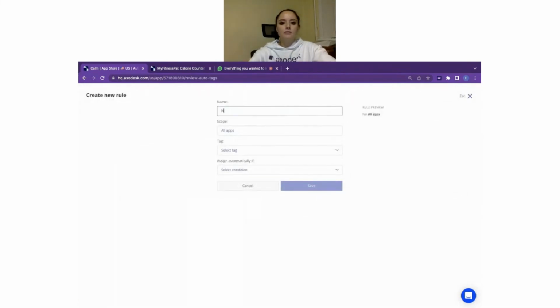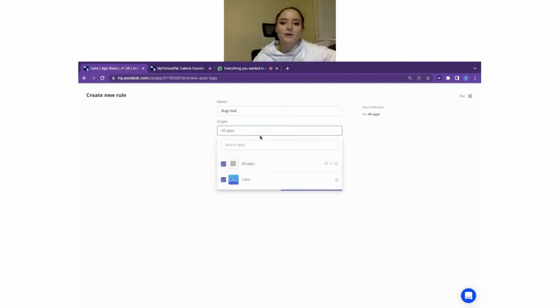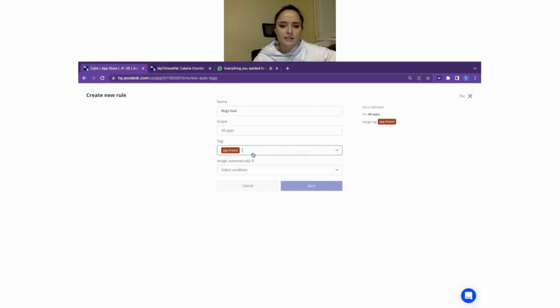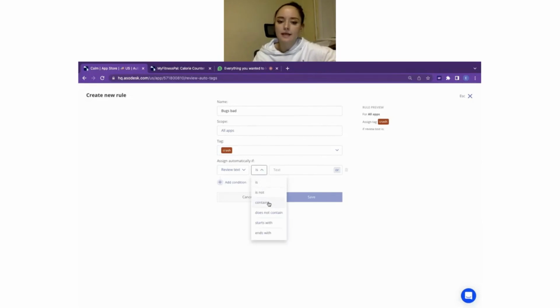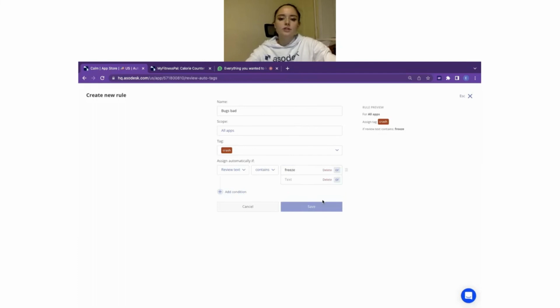Let's name it bug. Bugs bad, maybe it's like four stars. All applications, we have only one. App freeze, for example, app is not working, crash. No, we can add only one tag at one time. Crash, let's say crash. Everything is crashed, so it's bugs bad. So review text maybe contains. If you choose is, it means that it's only that text. If contains, it's contains. Freeze, maybe keyword, or keyword crash, or let's add keyword crashed.